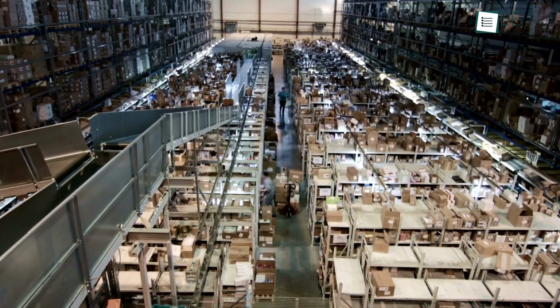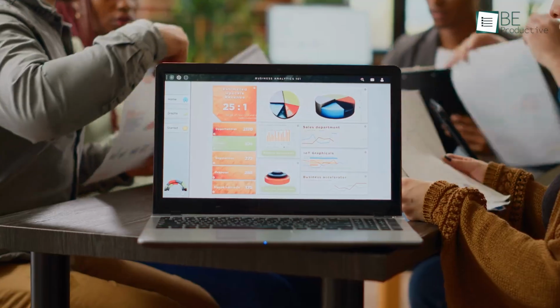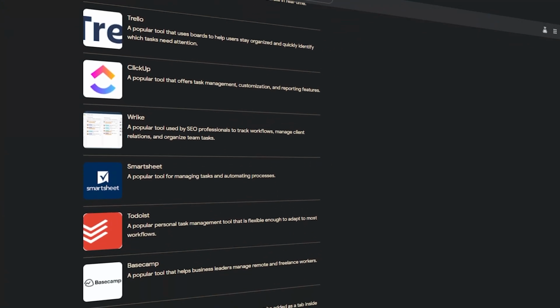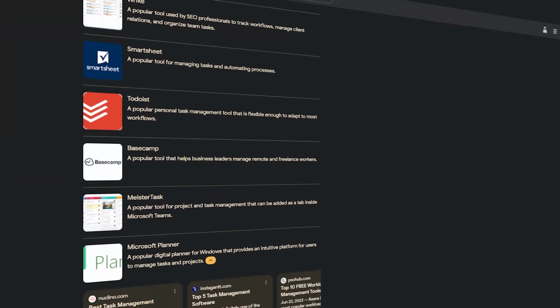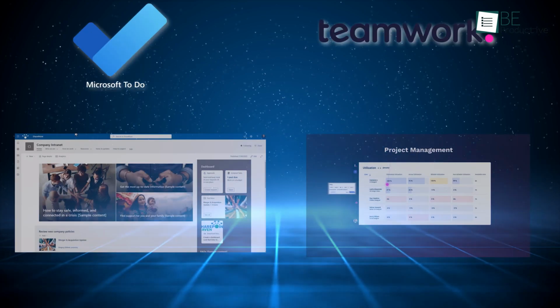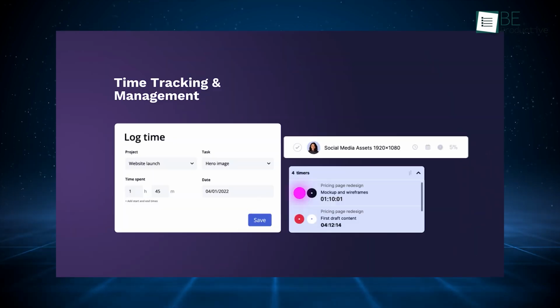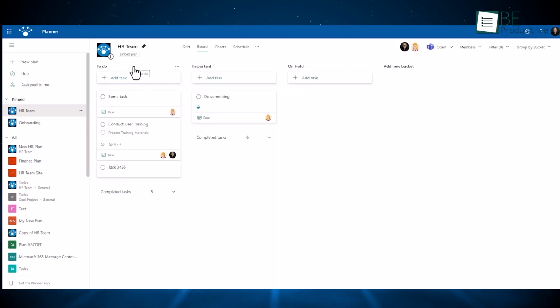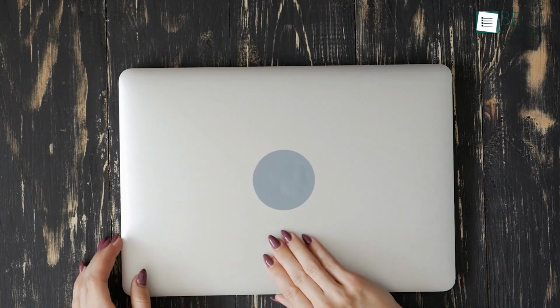Many businesses, both large and small, rely on task management software. There are several highly rated options available to choose from. Two popular platforms are Microsoft To-Do and Teamwork, each with unique features. Today, we will compare them to help you decide which software is best for your business needs. So let's get started.